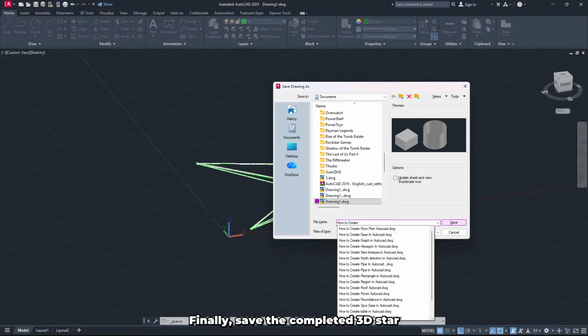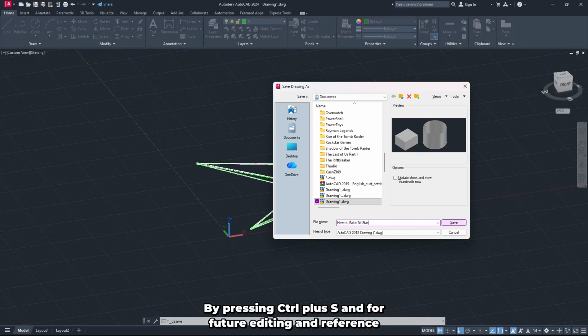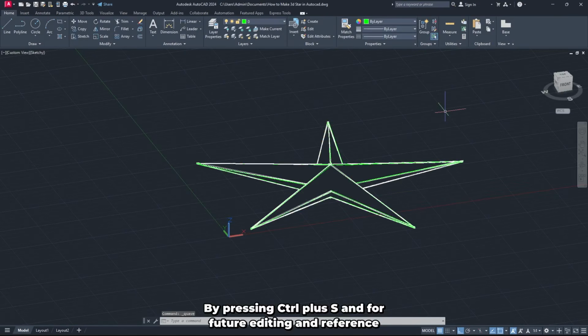Finally, save the completed 3D star by pressing Ctrl+S for future editing and reference.